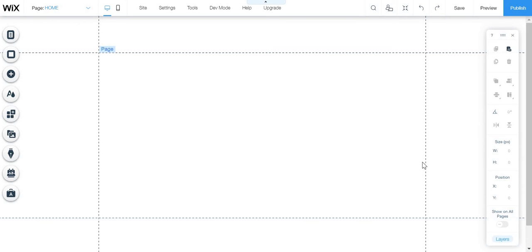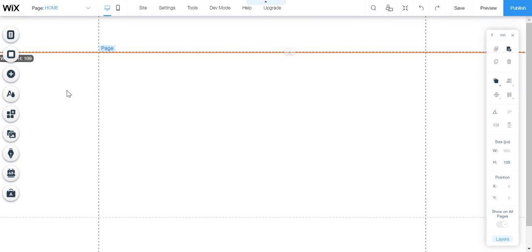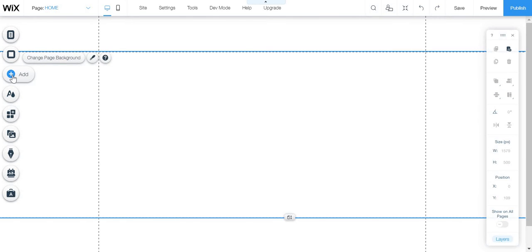Welcome to the third part of how to professionally design your Wix website. In this part, we're going to design the header and the footer of our website. So, here you have the header.